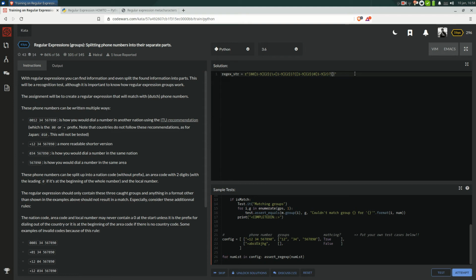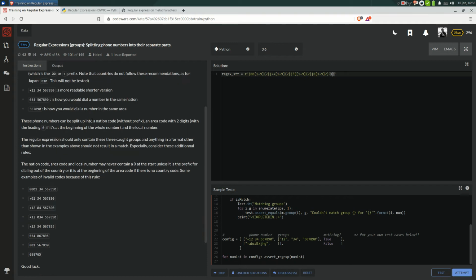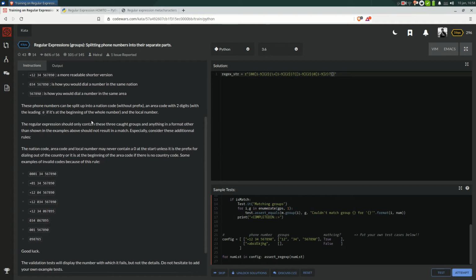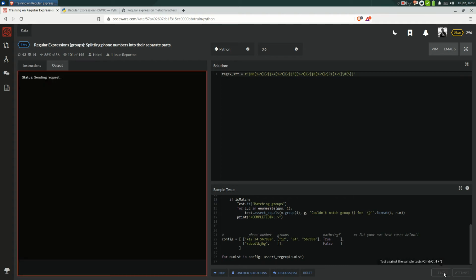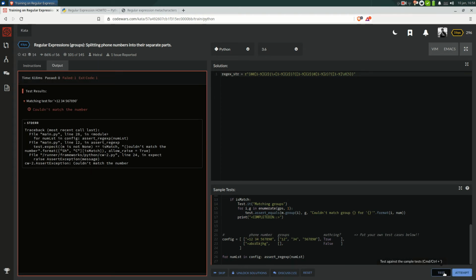So the last one is how many numbers? 6, right? Just 6. 1, 2, 3, 4, 5, 6. And first is just 0 to 9, and then it's a digit 5 more times. Let's test it out. Couldn't match the number. Now, it could not match the number.